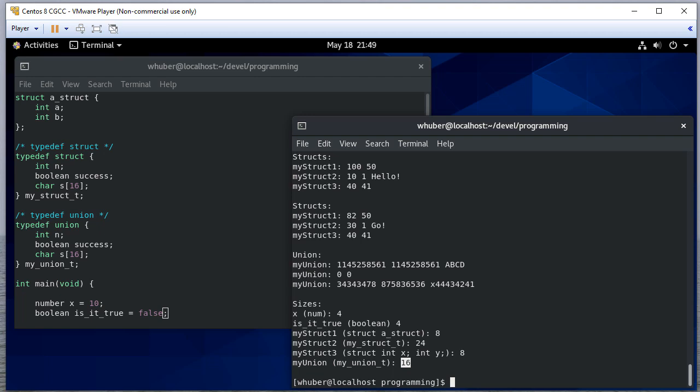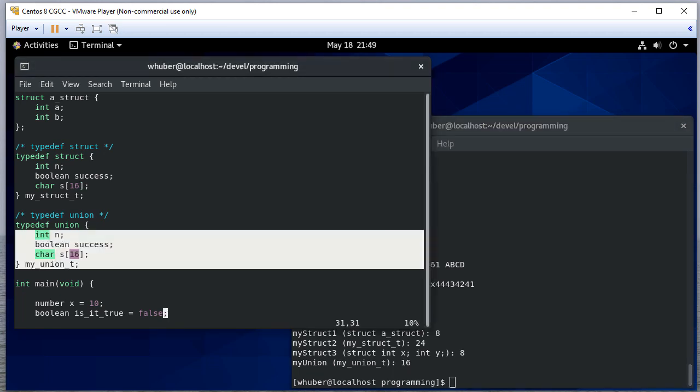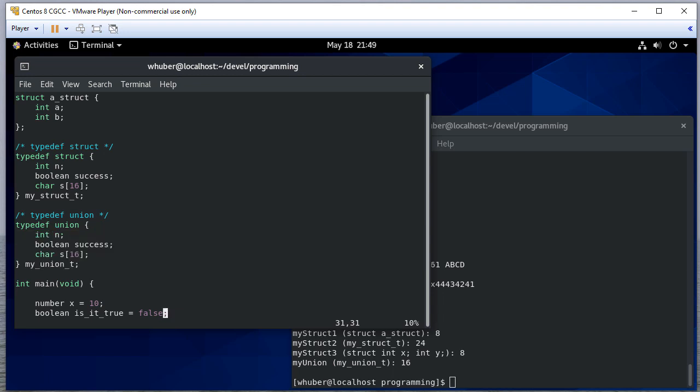And the reason for that is, for my union, we don't need to hold them all together. We just need enough room to hold one. So we're never going to use this to hold an integer and a character. We're going to use it to hold an integer or a Boolean or a character. We're not going to use them all at the same time.